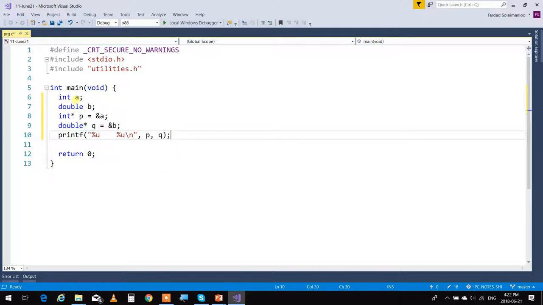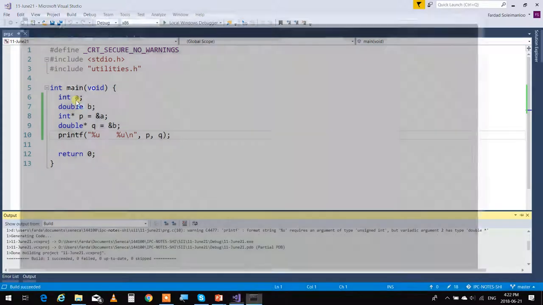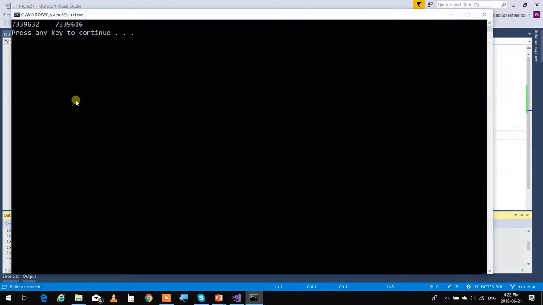What's going to be the output of this program? The location of A and B in memory, correct? Let's run it and see. That's it. You see those two values? That's the location of A and B.